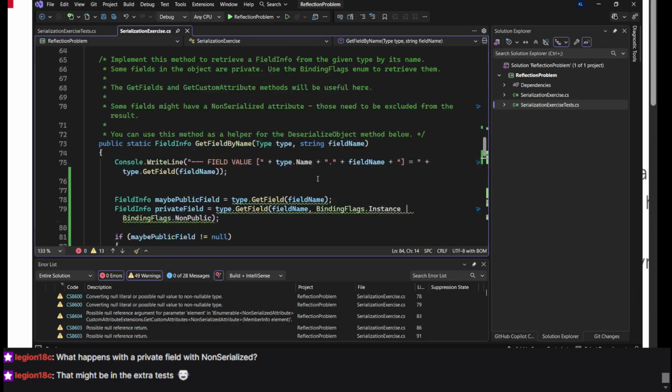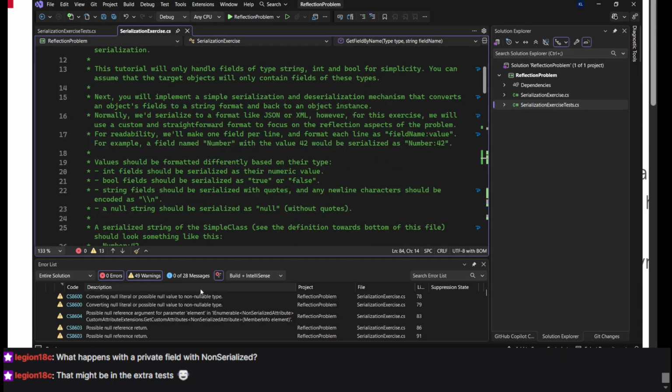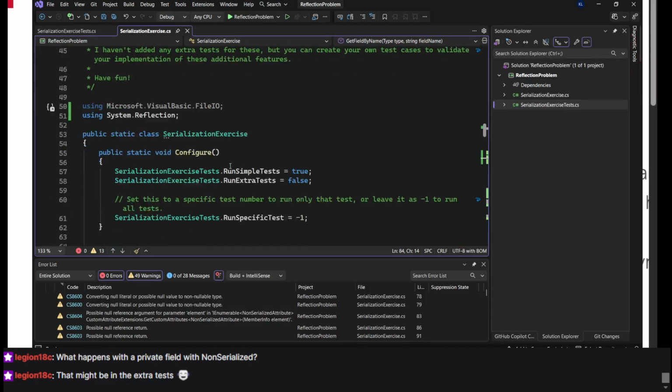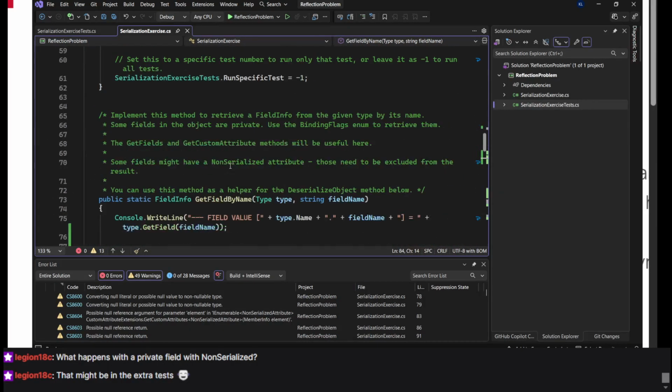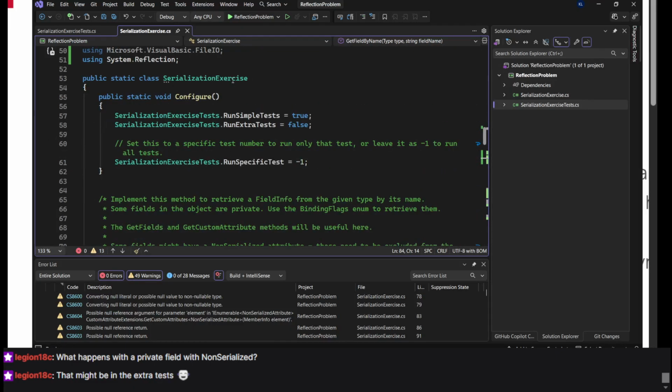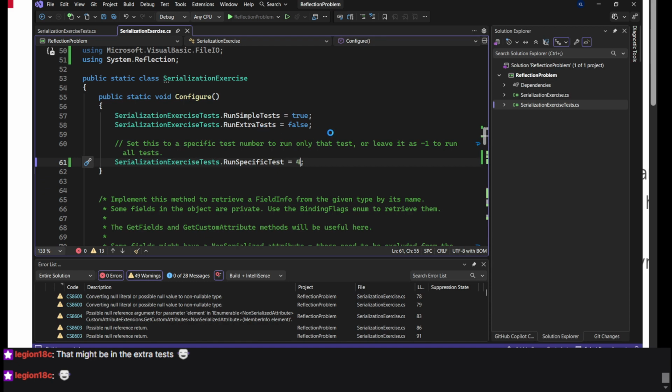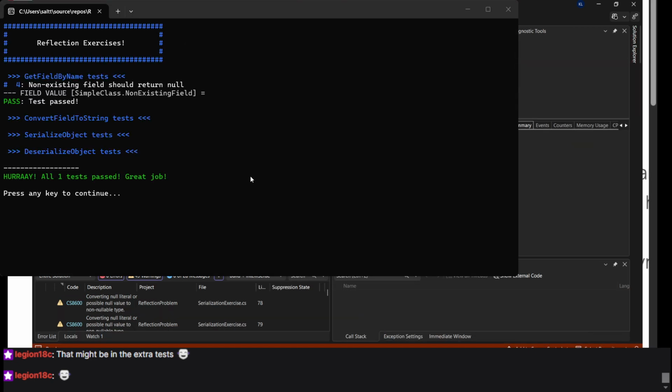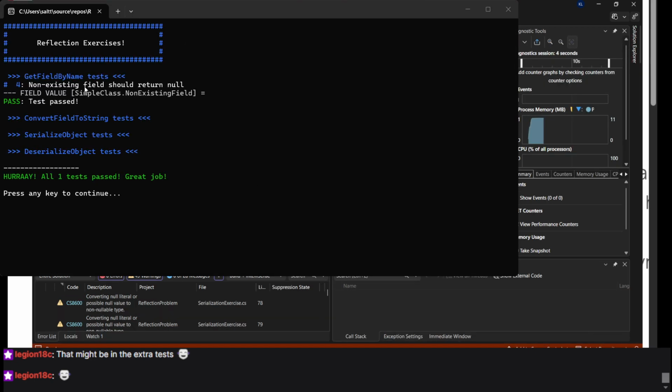Screw that field. That's what I'd say. That's what happens. What is the very next test section? Oh, long-distance field should return null. Oh, that one just passes too. Cool.